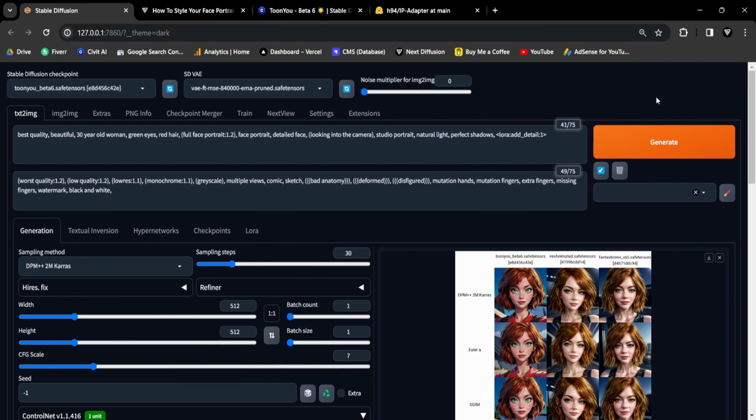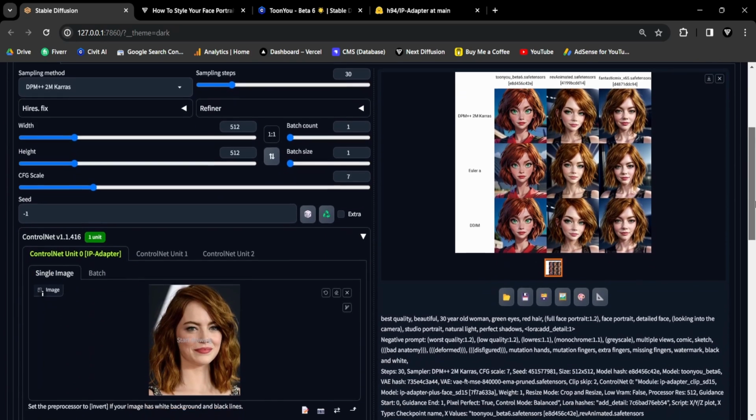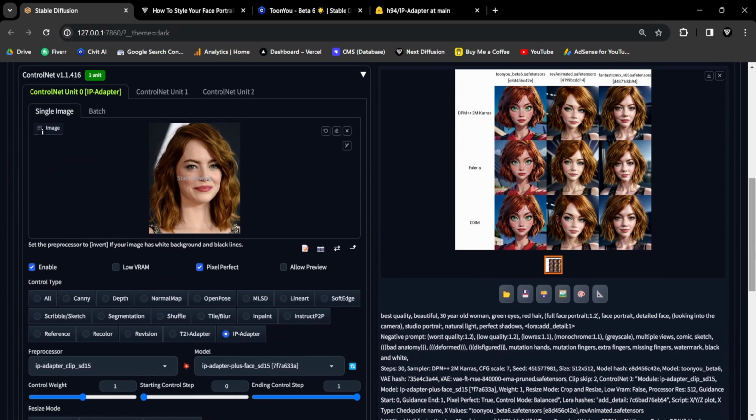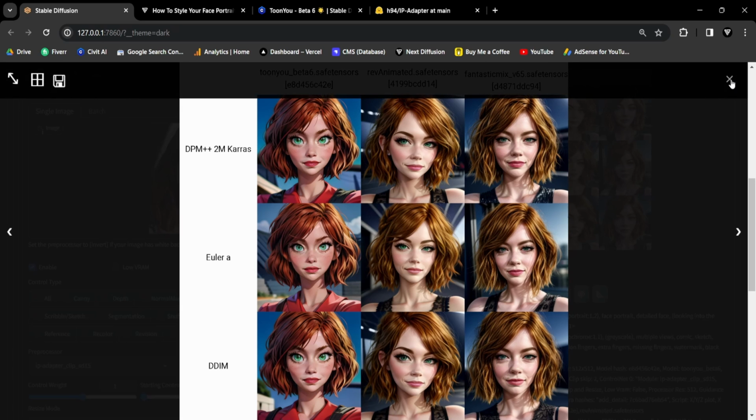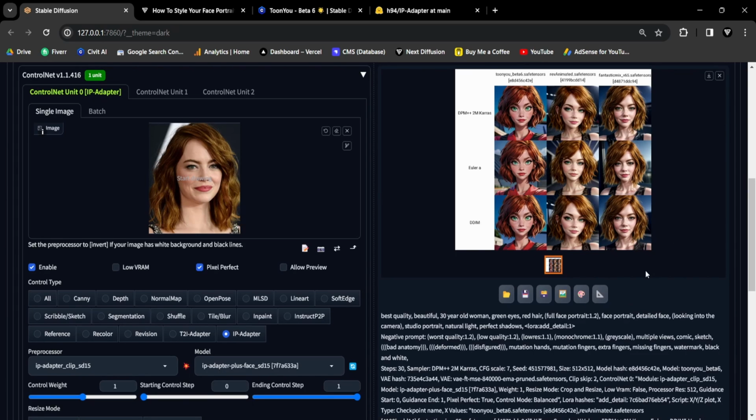Here's the outcome. This is why I appreciate the XYZ plot. You can swiftly identify your preferred style at a glance. Here, it's clear that the ToonYou checkpoint adds an exaggerated cartoon style to the face portrait, distinguishing itself from the ReV Animated and Fantastic Mix checkpoints. So, go ahead and conduct an XYZ plot to discover which checkpoint suits your preferred style.